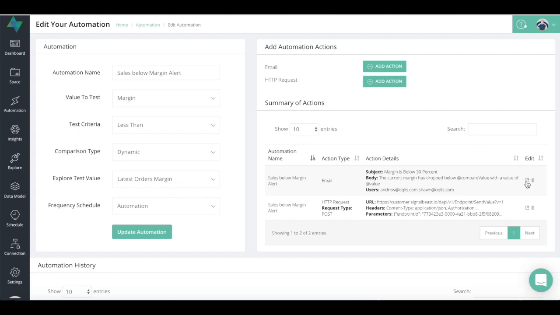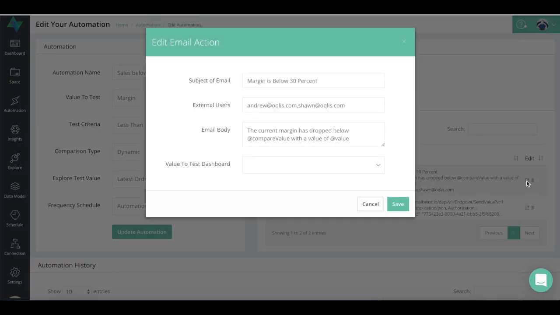So let's just go into the first one, which is the sale margin alert, which is an email. So what we've done is here we've created a subject title of the email, which is margin is below 30%. External, or the users that are going to get it. This could be anybody, I've created for Andrew and myself, and then the body of the email, which then says the current margin has dropped below, and it's compared. We've put some smart creation in there, with the value of which your margin will be, and we'll show you what the mail looks like when it comes through.